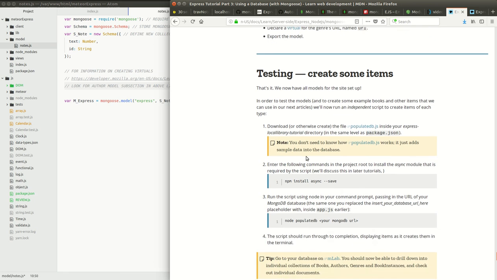In order to test the models and create some example books we can use in our next articles, we'll now run an independent script to create items of each type. Download or create the file populatedb.js inside your Express project. You don't need to know how it works. It just adds sample data into the database. Okay, that's kind of cool.